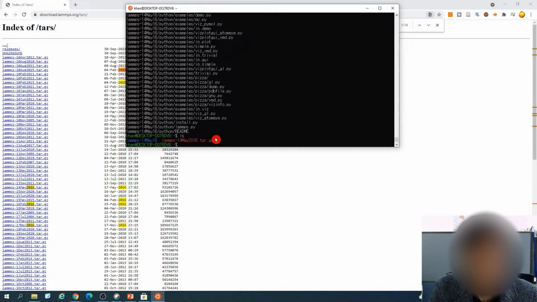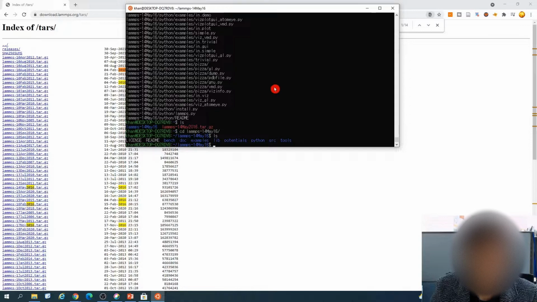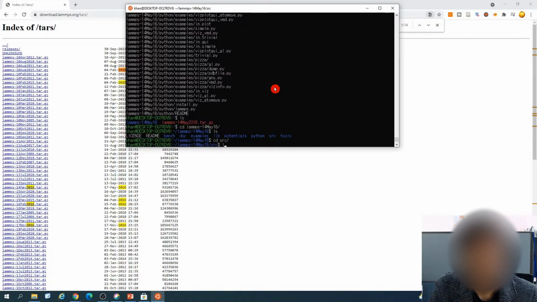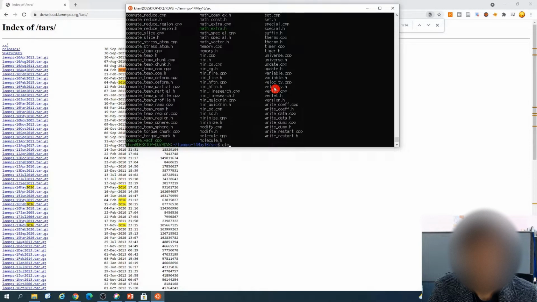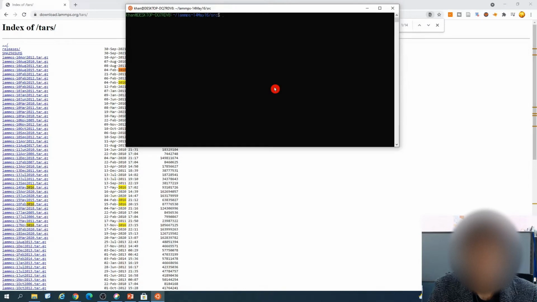Now to enter the tar file, cd LAMMPS, put in ls, and as you can see, these are the inside folders. Go to the src directory, and yeah, this is the file. We don't need to do anything now.